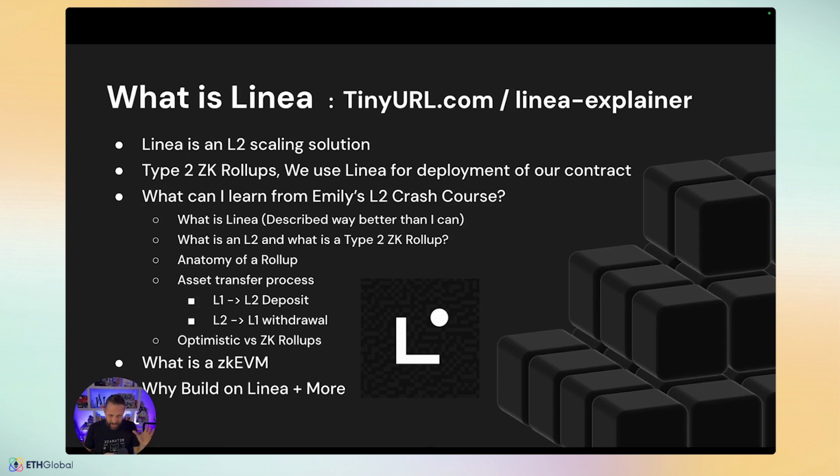So what is that ZK EVM thing? ZK EVM, or ZK, is a zero-knowledge Ethereum virtual machine. So what it does is it executes smart contract transactions in a way that uses existing Ethereum infrastructure in a way that ZK proofs can understand. And it does that all underneath the hood, right? So it's nothing you really have to worry about.